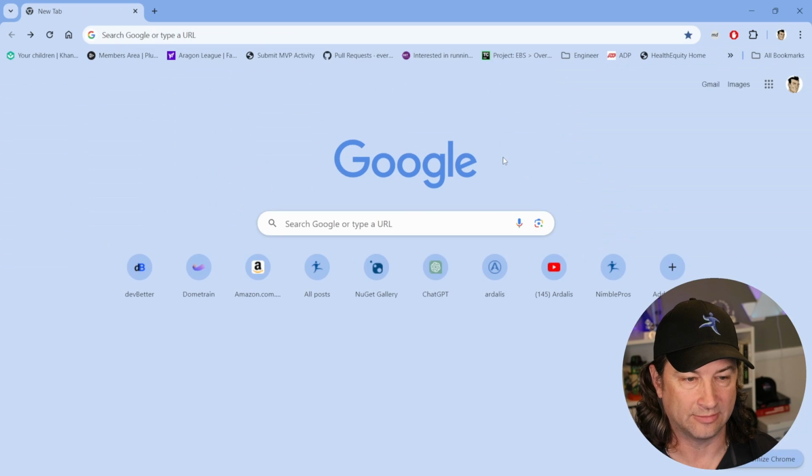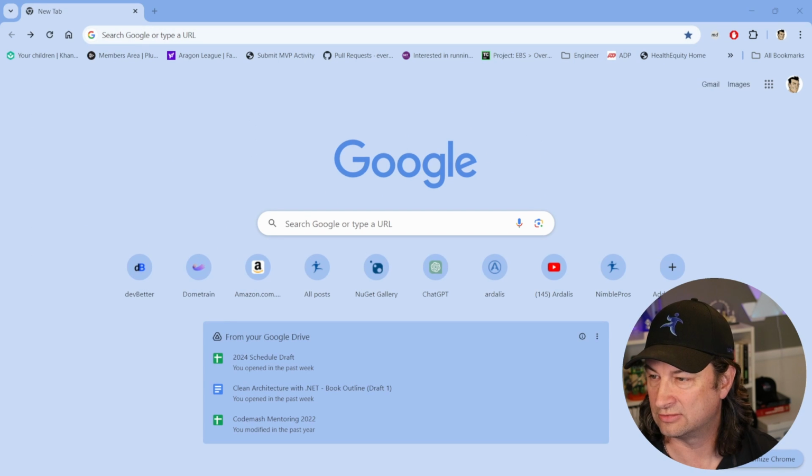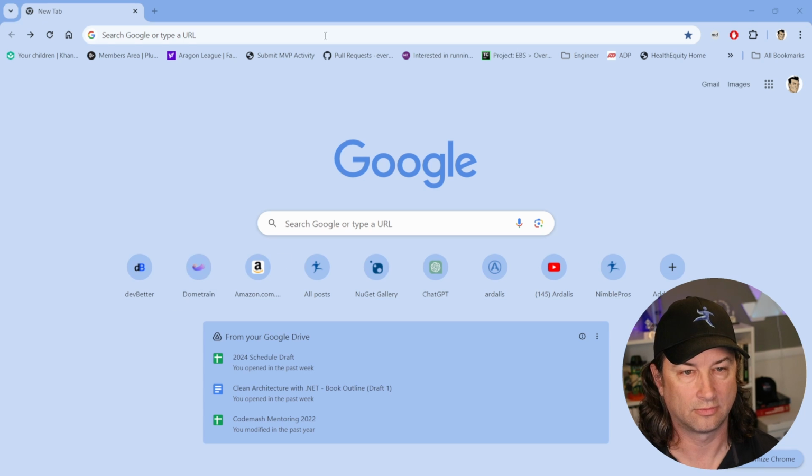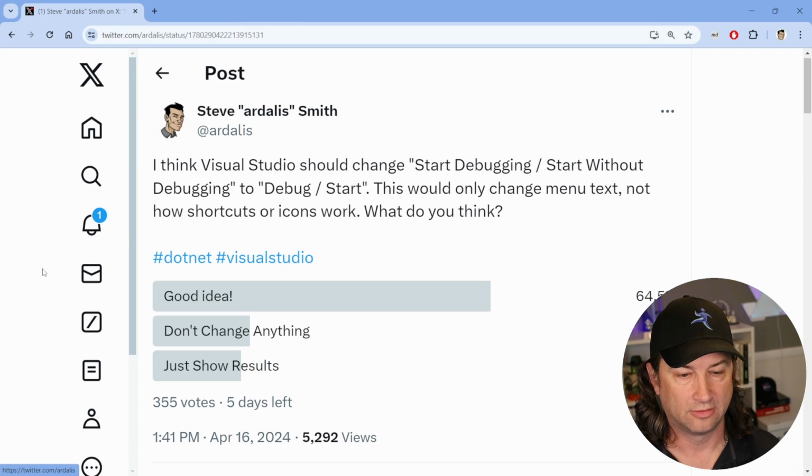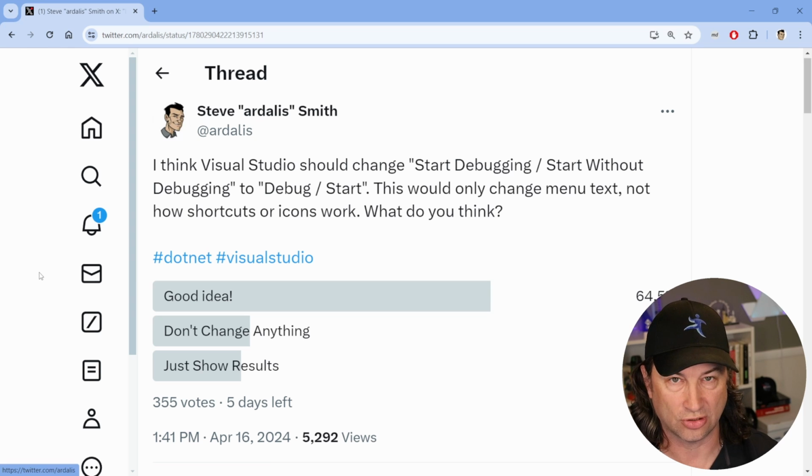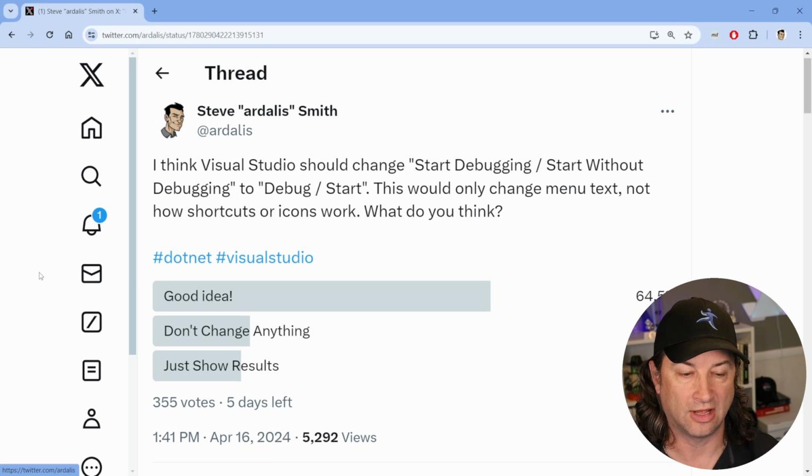So let me know in the comments what you think. Would you appreciate making it more obvious that maybe we should have run instead of start without debugging in there? In addition, I ran another Twitter poll recently asking about this change and suggesting that we have a debug menu option and a start, or even better yet, a run menu option.